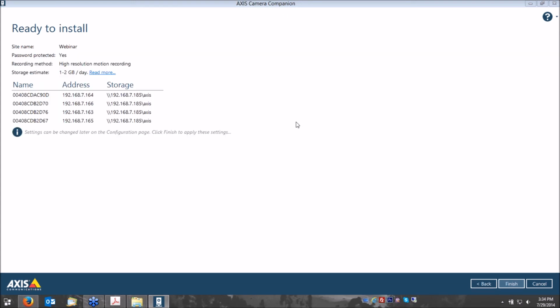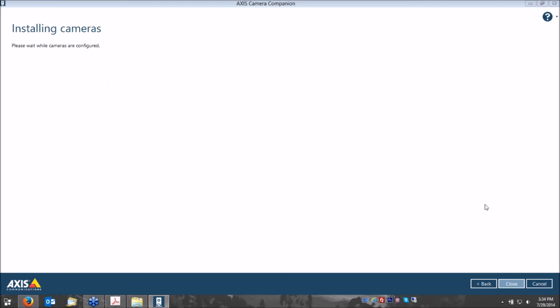I'm going to press next, and right now it's asking me just to verify everything. So all these cameras are going to go into this Axis folder, and we're going to press finish. Now note this is finished. This is the end of the setup. What it's doing now is logging into each camera behind the scenes and telling it exactly how to record to our device using each camera's own user account, which already has a set up quota.